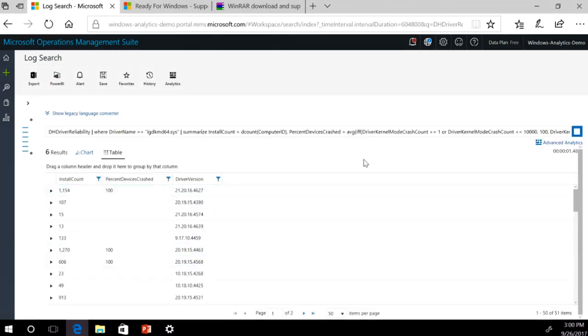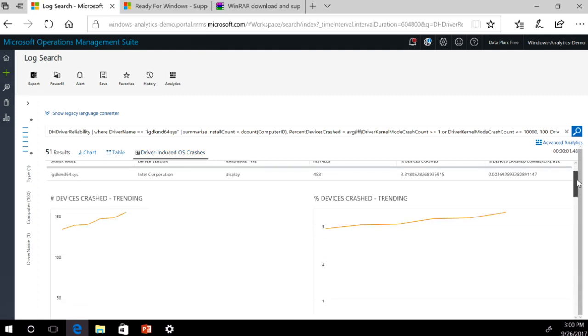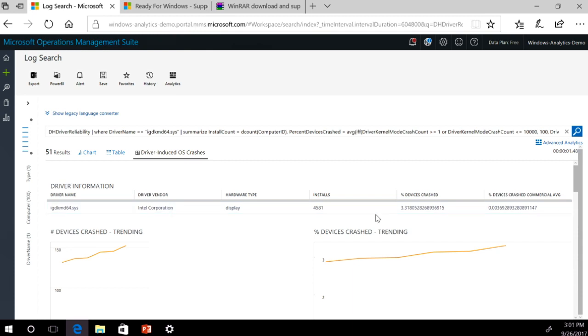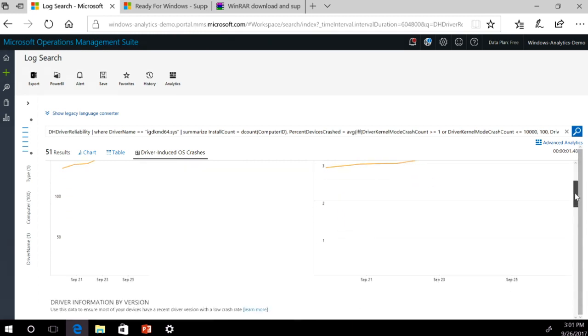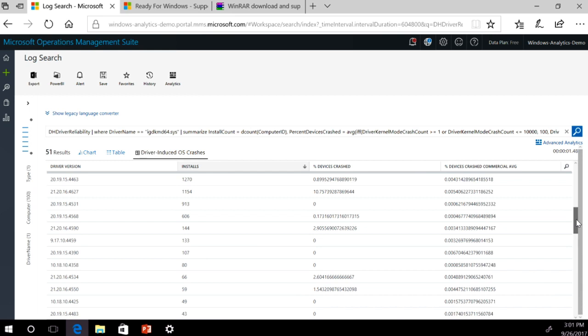If you click through one of these drivers, what you'll see is a bit of information about the driver itself, the make and the model and who did it, and then the crash rate trending over time. But the more interesting thing is you can see, in this particular case, all the different versions of the driver you have installed in your org, and what's the crash rate for each of those drivers.